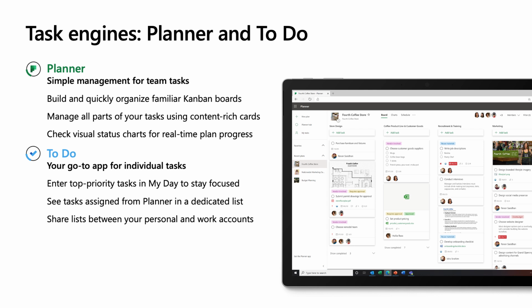To-Do is for planning your own personal day and workload. As you likely already know, tasks you create in Planner that are assigned to you will also show up in your To-Do app, making To-Do your one-stop shop for managing all your personal tasks, including prioritizing your backlog and planning your day.